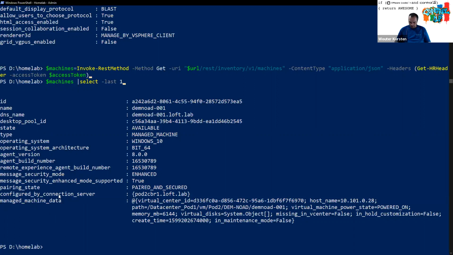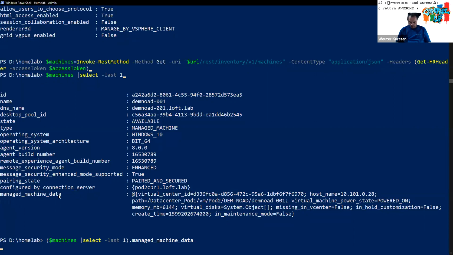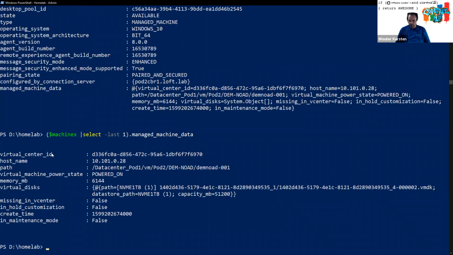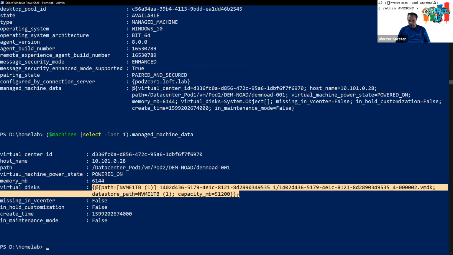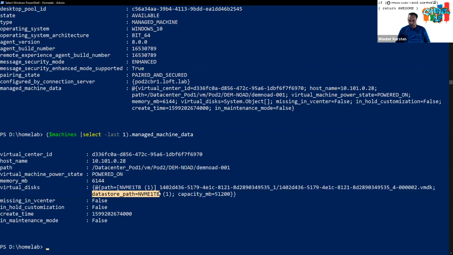But even more information is visible under the managed machine data. ESXi host that it is running on, and if you would want to do that with SOAP API, you would have to do yet another API call to actually get this information, because you would only get the ID of the host name, the path. So this is your folder path in vSphere. It is powered on. It has 6 gigs of RAM. You can see what disks it has and the size and on what data store it's stored.